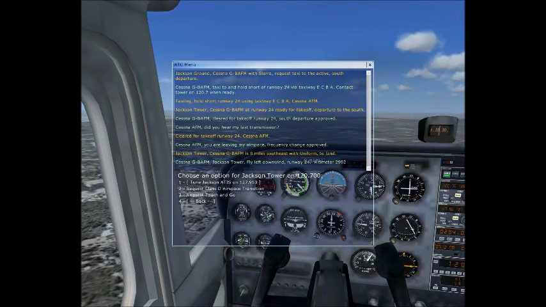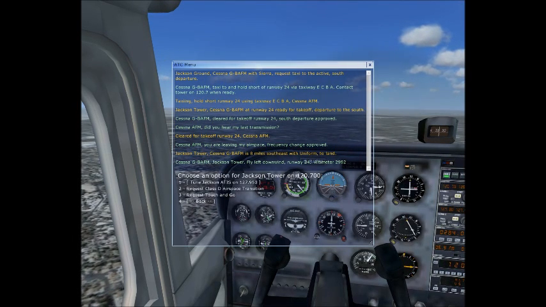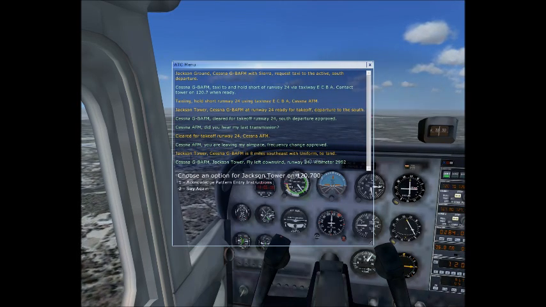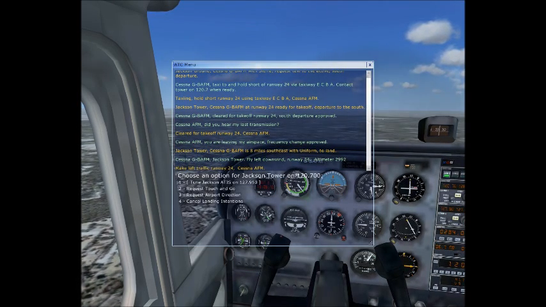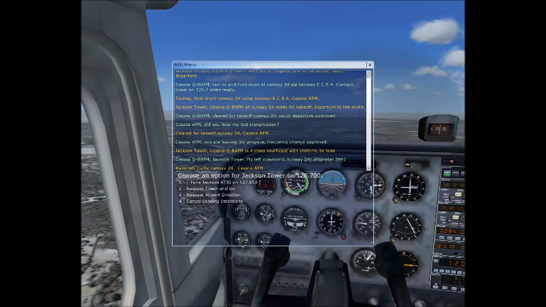Cessna Golf Bravo Golf Foxtrot Mike, Jackson Tower, left downwind, runway 24, altimeter 2992. Make left traffic, runway 24, Cessna Golf Foxtrot Mike.